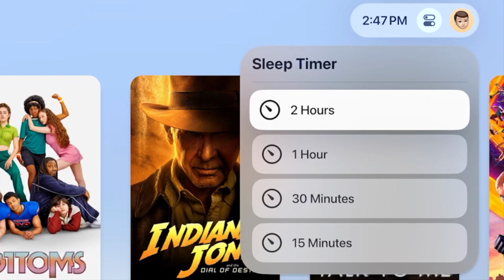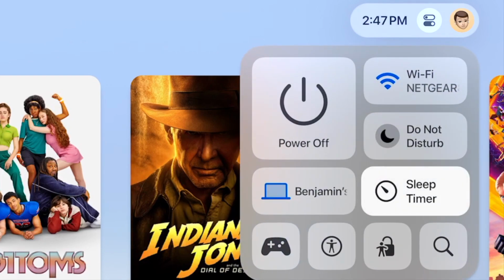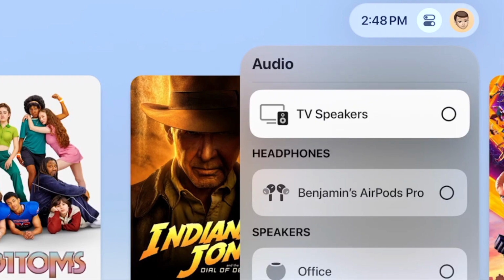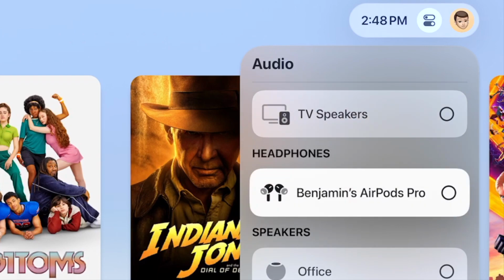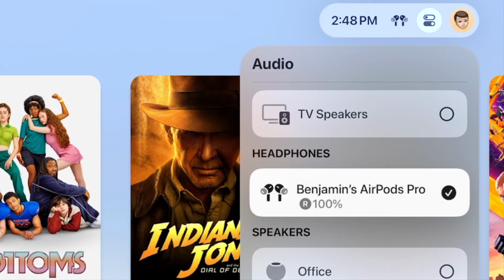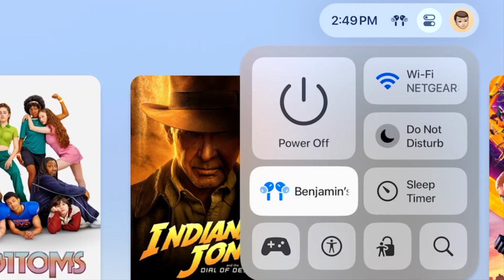So maybe if you only want it to be on for 30 minutes, you could set it for that, or maybe you want 2 hours, you can set it for that, and then the TV will go to sleep automatically for you. Another thing you'll notice here is there's actually some different AirPod controls. So your AirPods are still available, of course, under your audio output settings. Well, let's go ahead and see if we can select these and see if we have some different controls.